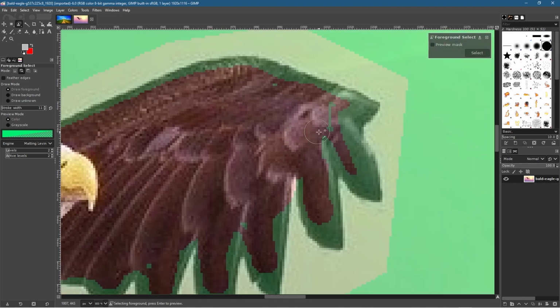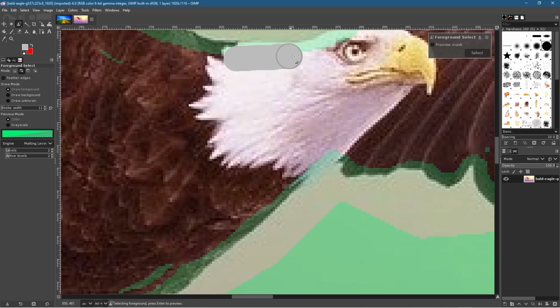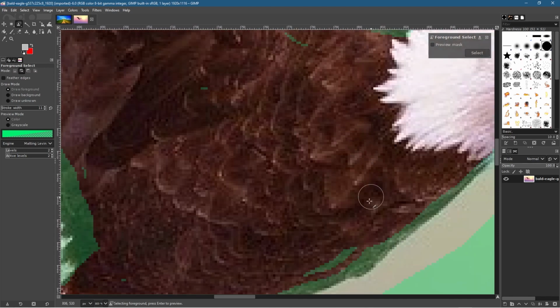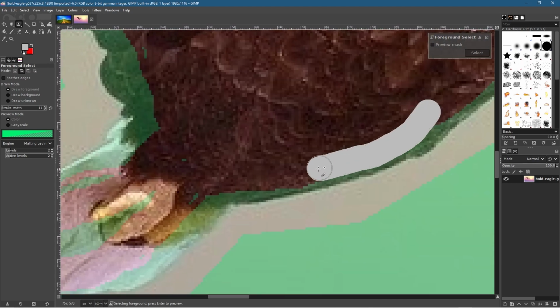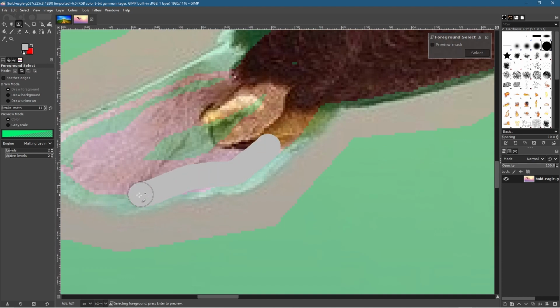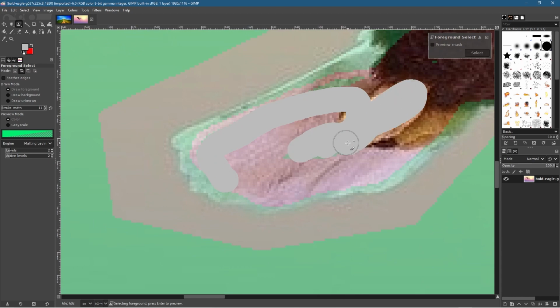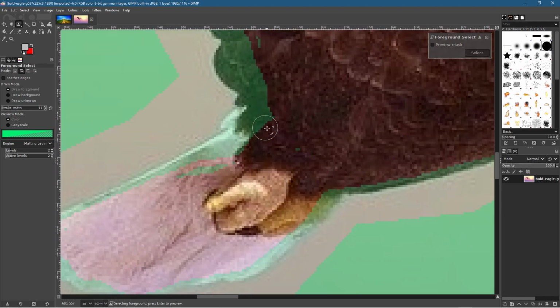We're basically trying to cut around the image, like this. So I think that's going to be pretty good. Can get in a bit closer here. We're feeding this software information, that's what we're doing. We're trying to distinguish the background from the selection that we want to make. So if we do this quite accurately, then we will get a better selection.